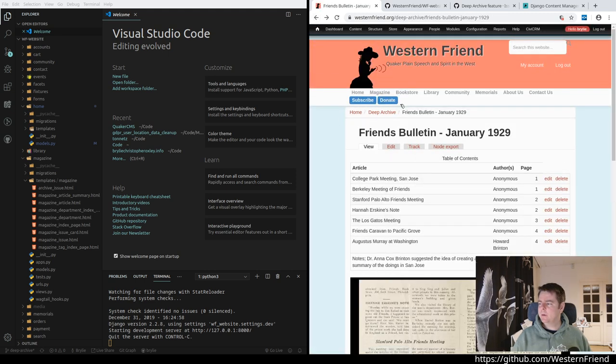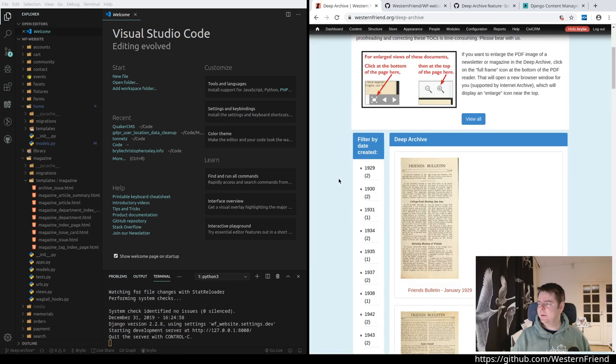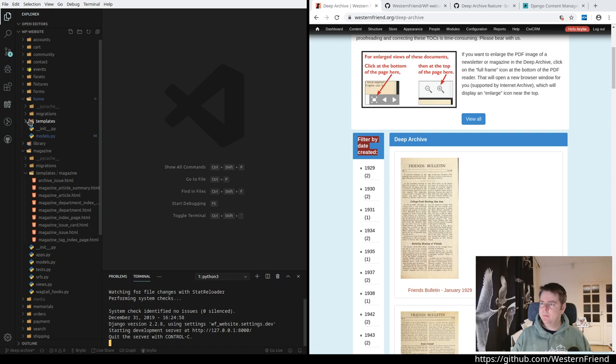This faceted search over here on the deep archive is allowing me to filter by date created. We're actually using a Drupal internal field, published date or created date, which comes by default on Drupal nodes. But well, Wagtail pages also have a created date. So let me just double check this.